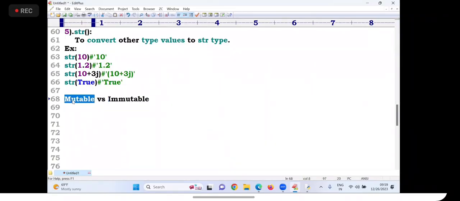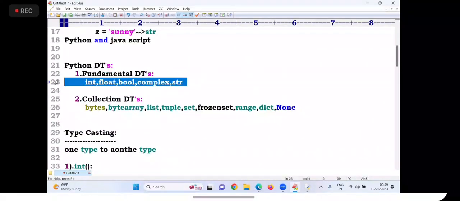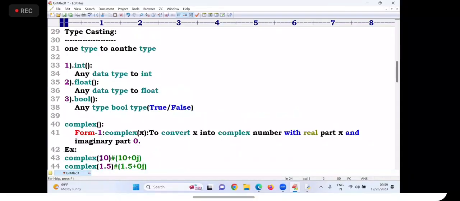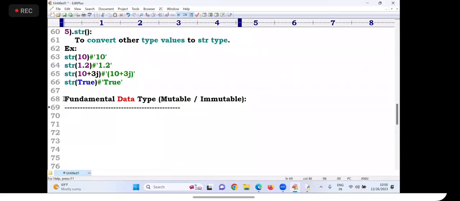Now, before going to collection data types, my doubt is: these 5 fundamental data types, integer, float, boolean, complex, are fundamental data types. Are these fundamental data types mutable or immutable? That is the doubt. Once we clarify this, I need to go to the collection data types. That is the bigger doubt. In interviews also they ask whether fundamental data types are mutable or immutable.